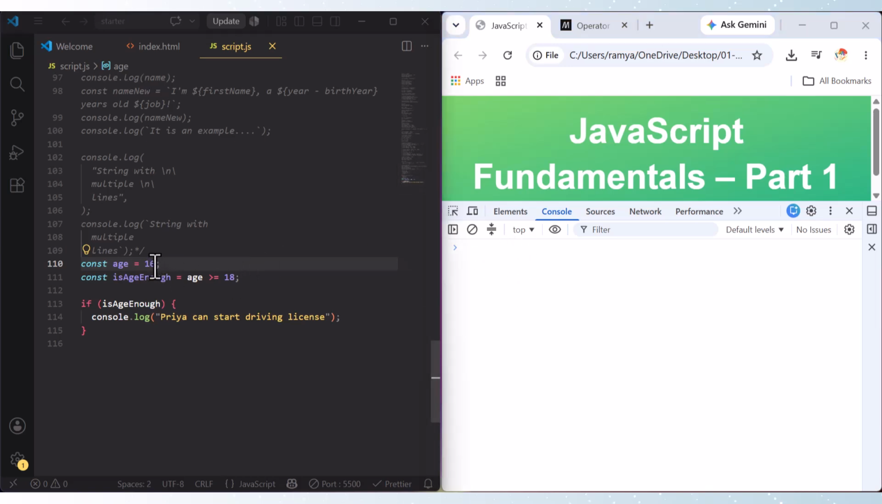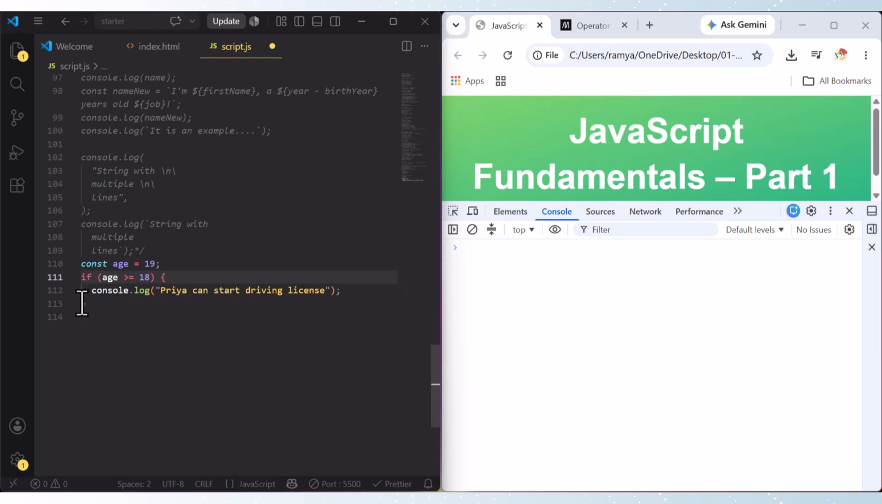I am writing here back to 19. Okay, now I am placing this age greater than or equal to 18 as the condition here. And now I'm deleting this one. We don't need this one. See, and now it will check the condition directly. See, it displayed the output.